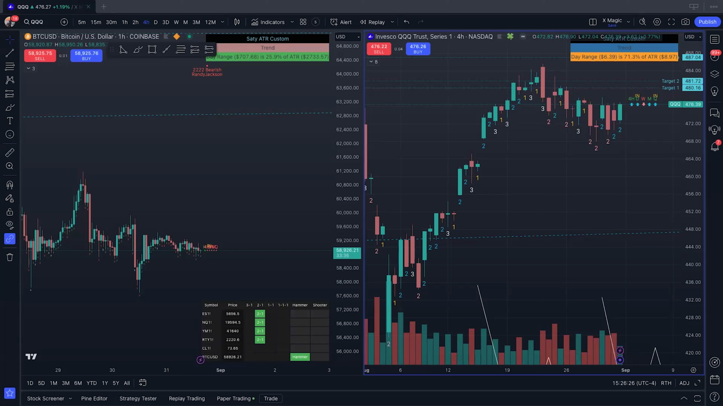Like if you use, let's say Chrome, it might be more intensive on your computer than just using the desktop. For me, they're basically both the same thing. I just prefer to use the desktop because if I accidentally close my browser, I'm closing my charts by mistake, which I've done before. So I like to have it separated.